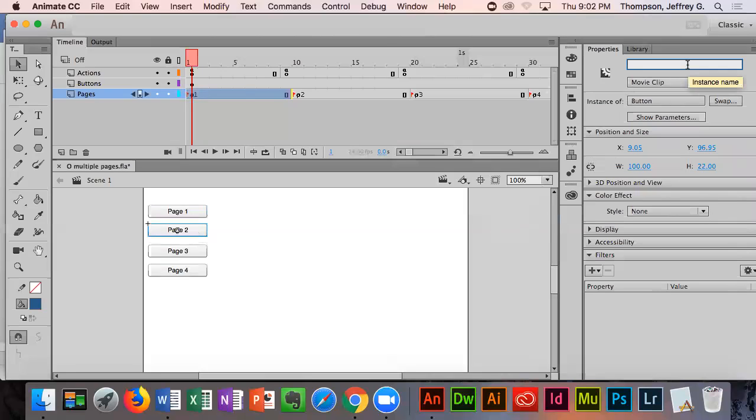And then do the same thing for page 2, page 3, page 4. They should be named B2, B3, and B4.